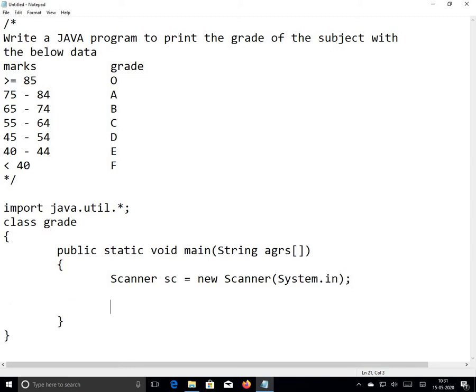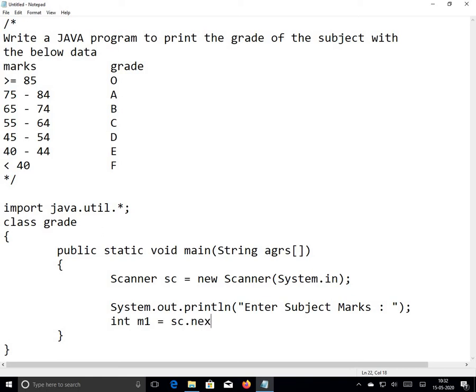After that we need to read the subject marks. Enter subject marks, and we need to read the input: int m1 is equal to sc.nextInt(). Now we are checking the condition; m1 is not required, we are taking it as m.